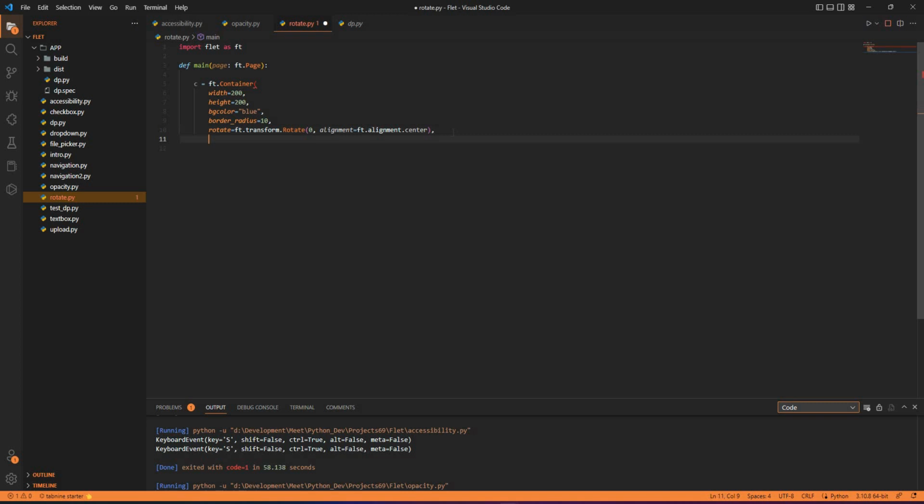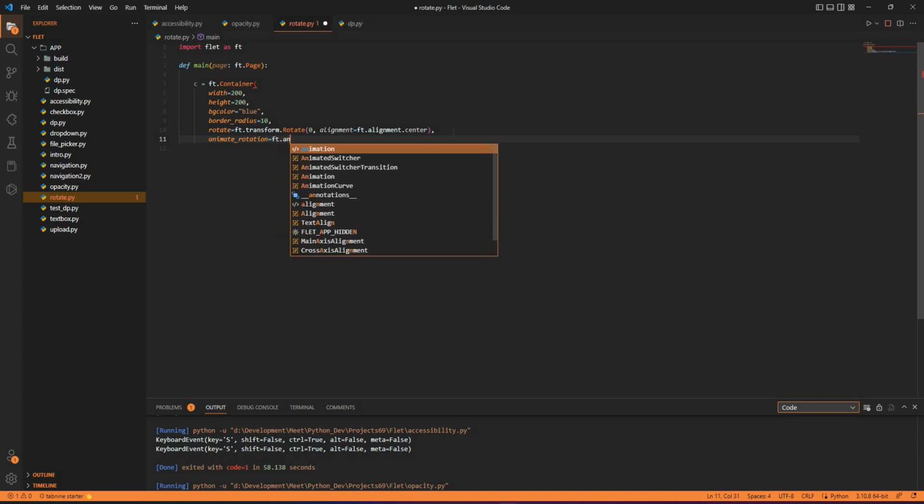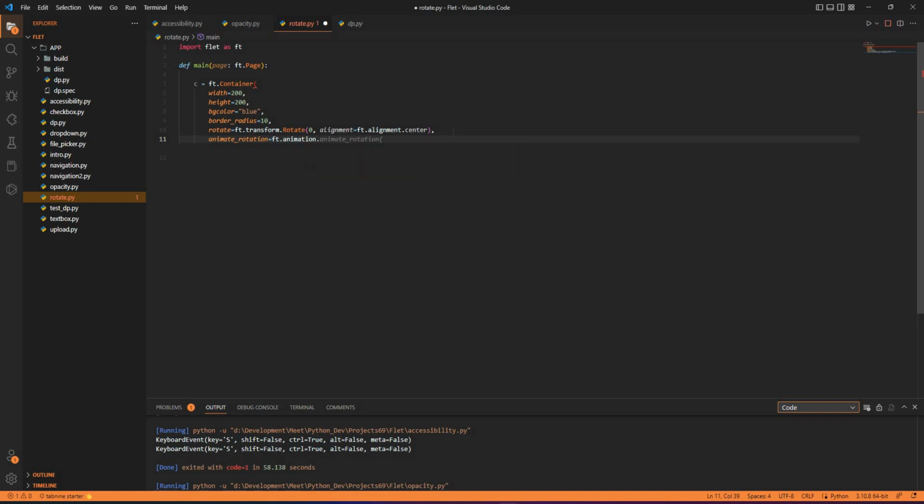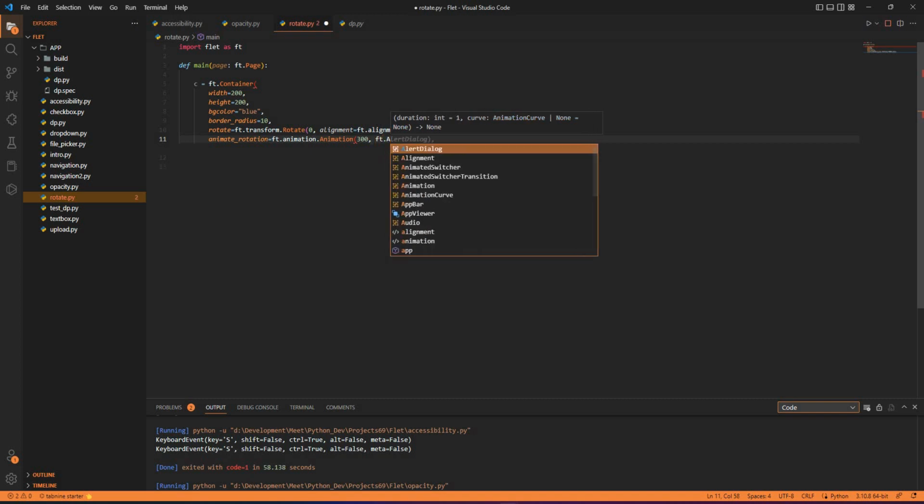After this we have animate_rotation. So animate_rotation equals ft.animation, and then how much do we need to animate, or how many degrees would it rotate? Let's say 300, comma, then we have ft.AnimationCurve.